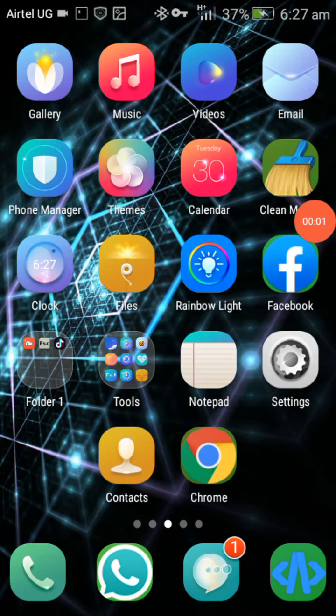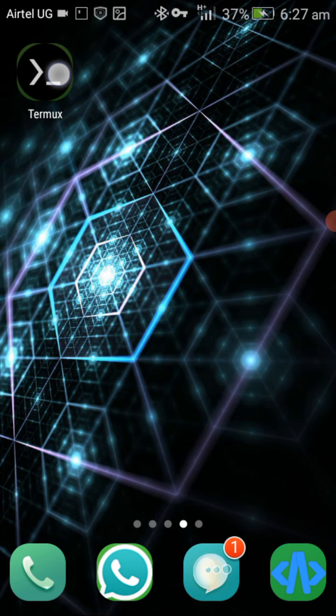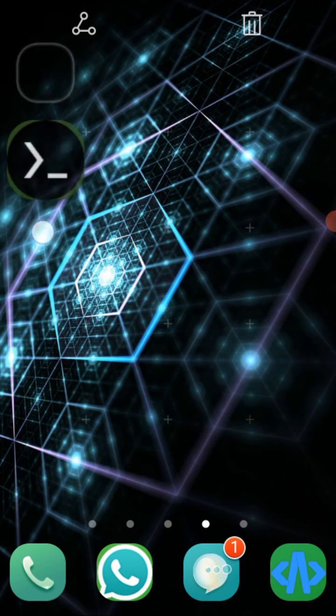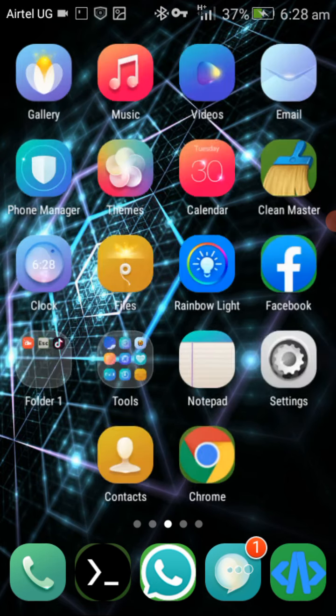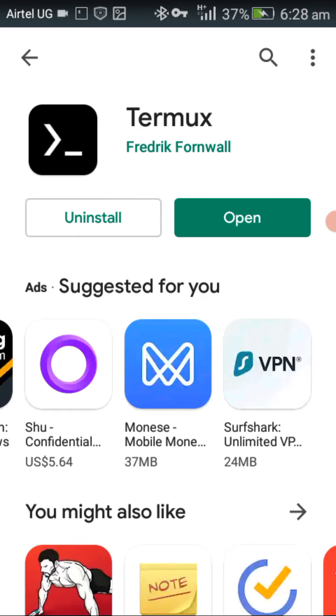This time we are going to install Python on Android. I have already downloaded my Termux. You can download it from the Play Store. Let me see if I can update it on the Play Store. If I can update it, then I'm going to update. No, it doesn't require to be updated.